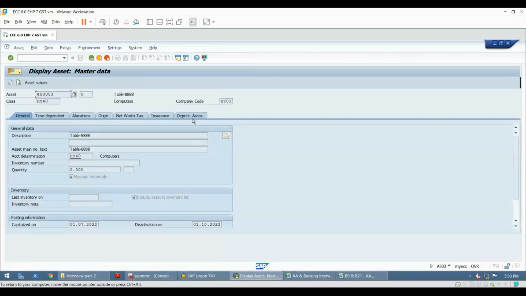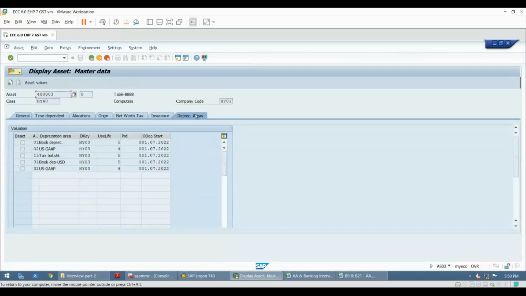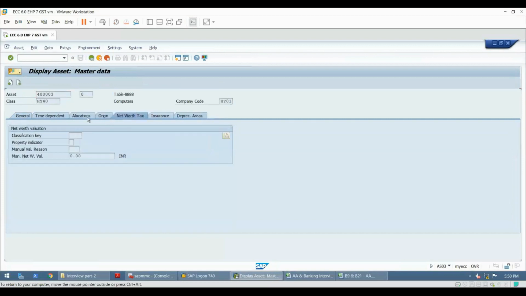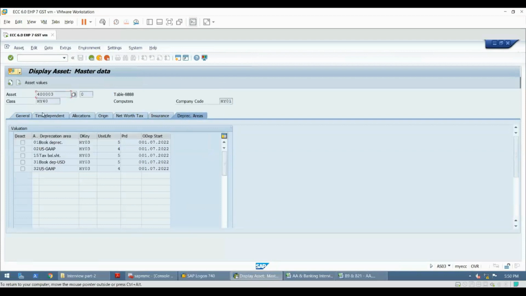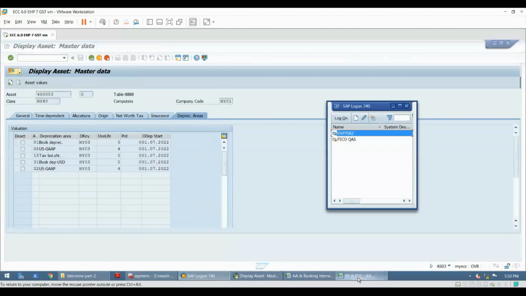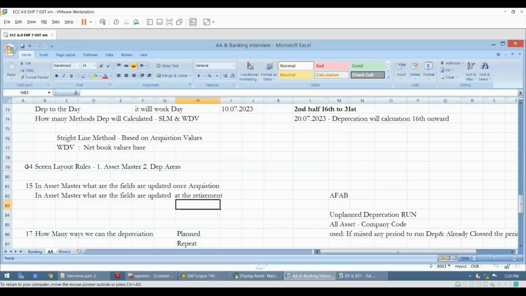If you see the master, except for the depreciation area, which is controlled by a separate screen layout rule template, this one controls the rest of the tabs. It controls the depreciation area with one screen layout, so there are two screen layout rules for the complete asset. This part we call valuation, and the rest we call master. So here I can say two different screen layout rules will be used.